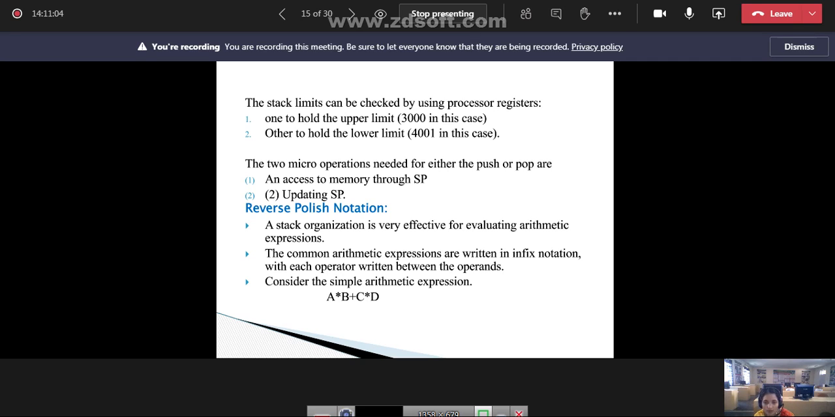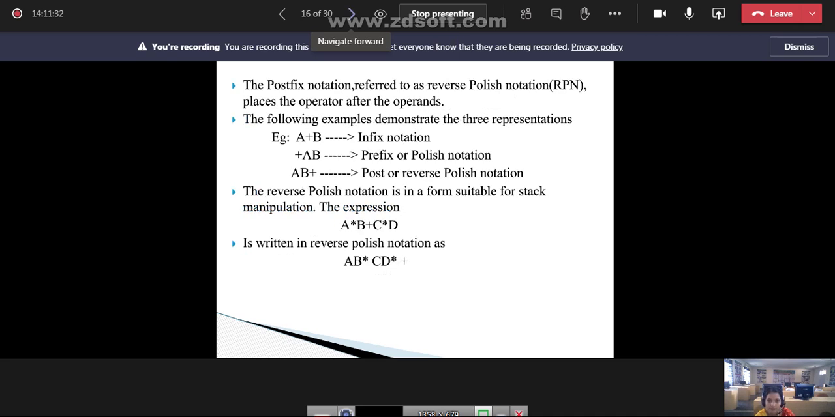The stack organization is very effective for evaluating arithmetic expressions. The common arithmetic expressions are written in infix notation, with each operator written between the operands. So we are considering a simple arithmetic expression, that is A into B plus C into D.